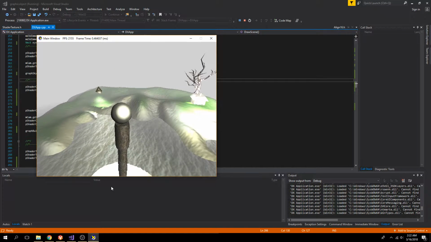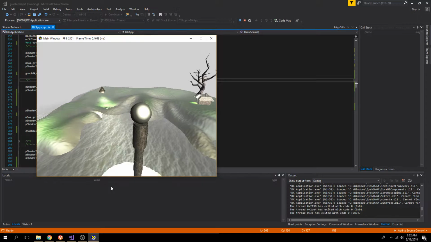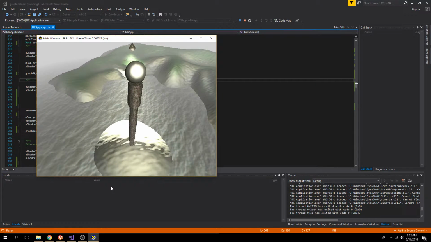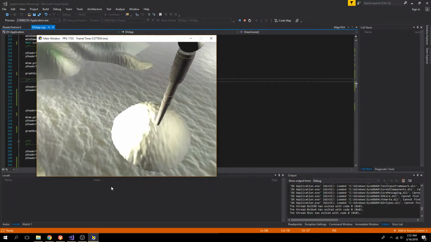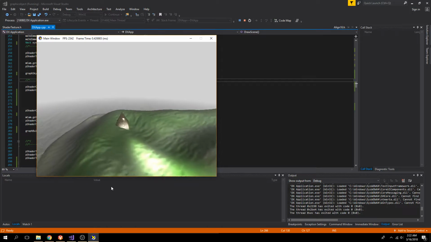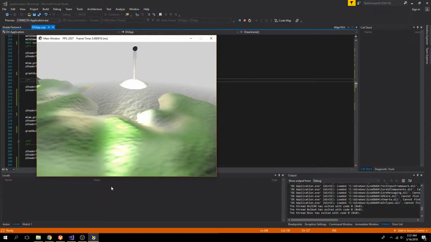For lights, I have directional lights, both for my color light and my texture light. That's what you're seeing right here with the sphere and the torch. On the other side, I have a spotlight on my pyramid pointed at the torch.